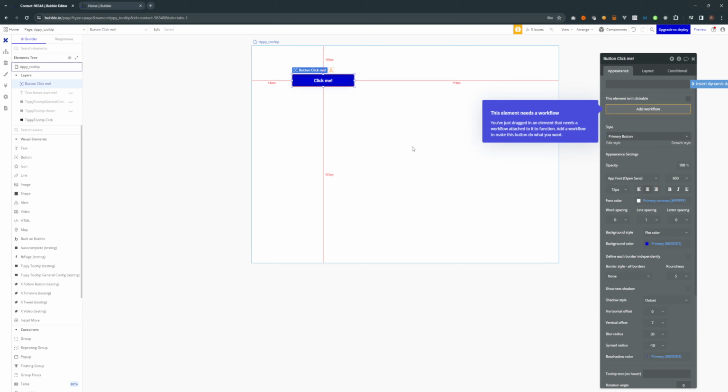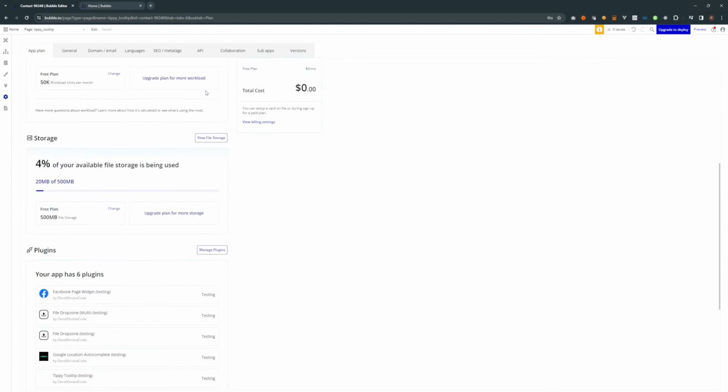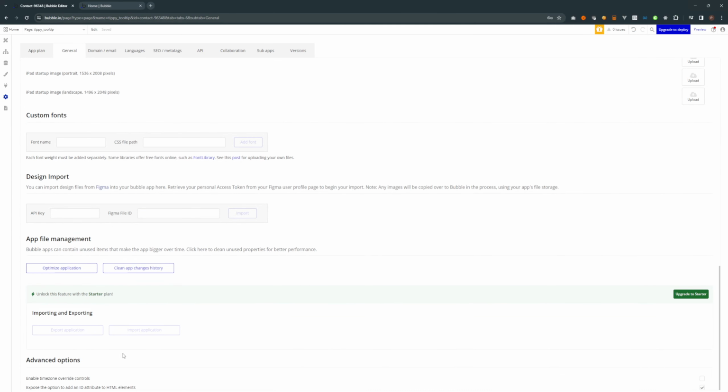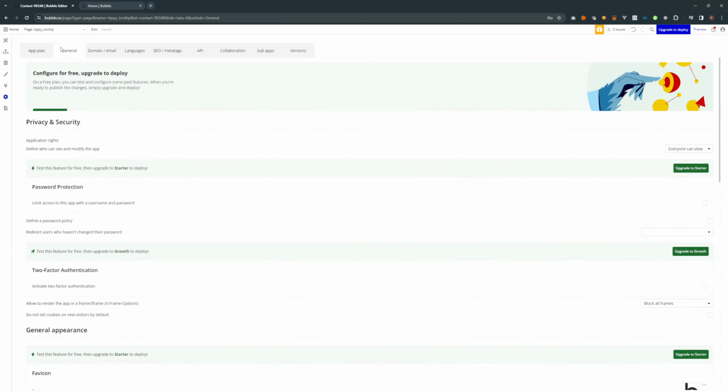And the ID attribute, as you might have seen in other tutorials from us, when you go to the settings and you go to general, then at the very bottom of the general settings, you have the option to expose an ID attribute to HTML elements. This box needs to be checked. Then you will be able to add the ID attribute. All right, back to our work.